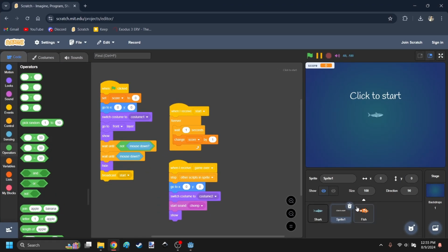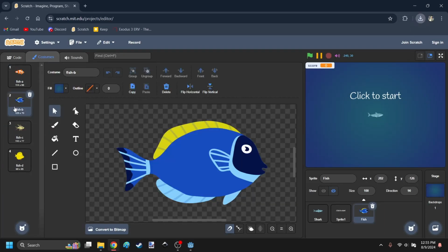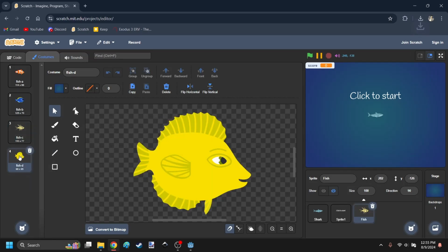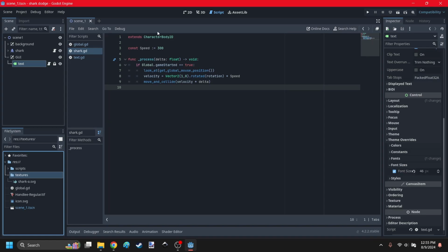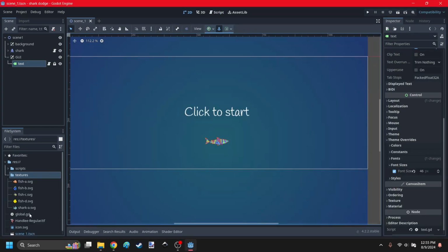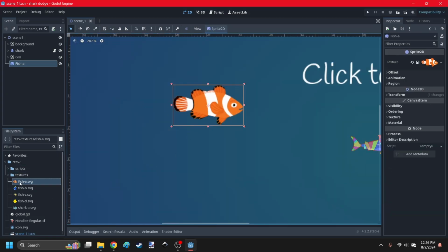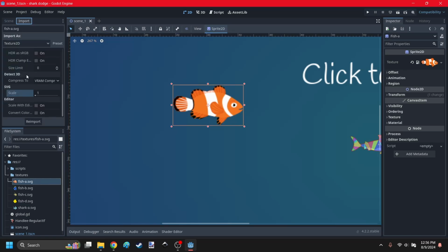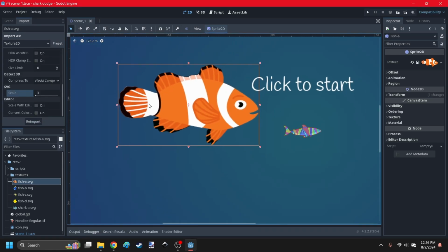Now I'm going to add the fish. Okay, so just export every image of the fish and drag it into the textures folder. So let me drag in this fish. So I'm going to go ahead and fix all the imports. So select fish A, go to import, generate bitmaps, and scale 3.